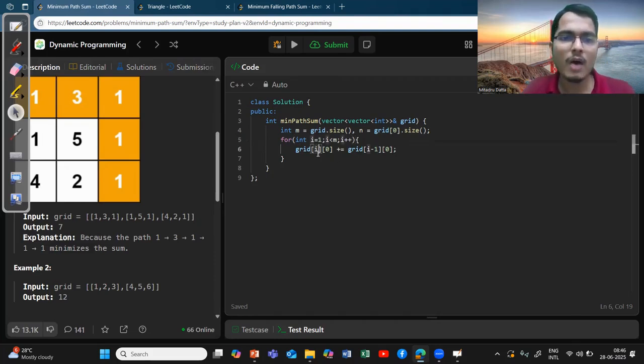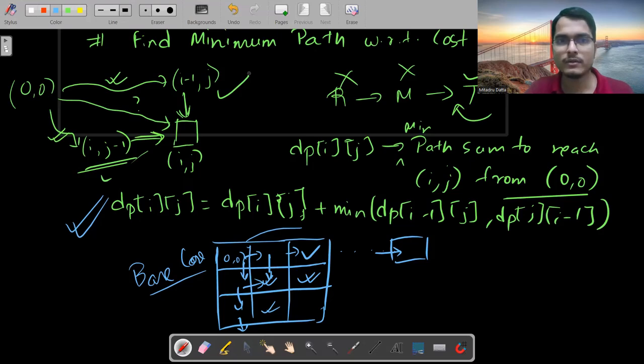So how exactly is this happening? I will just show you. 1 3 1, 1 5 1, 4 2 1. I will just show you in some other page.